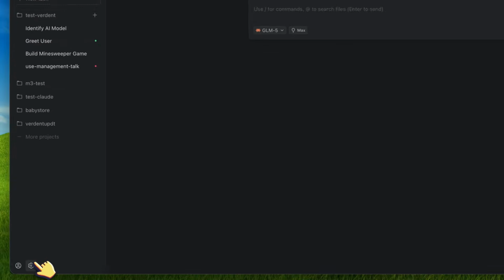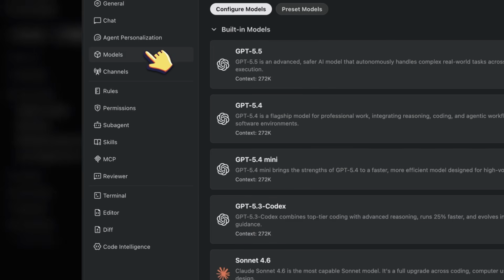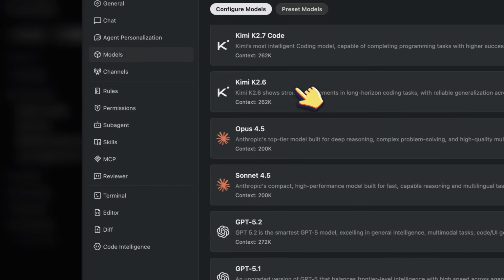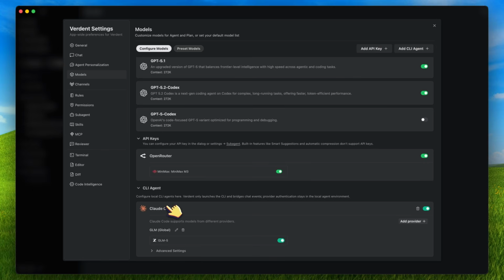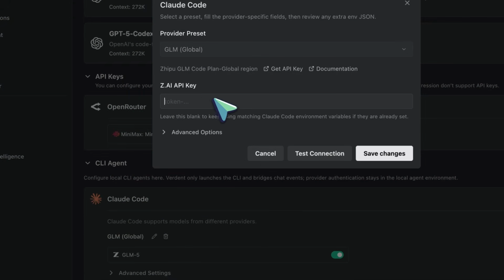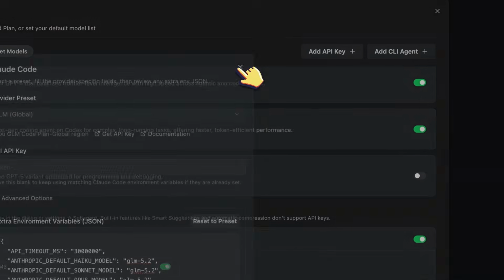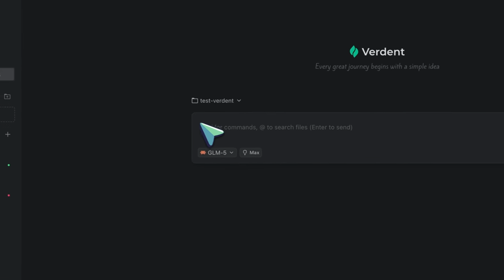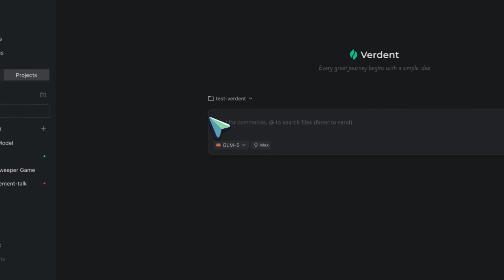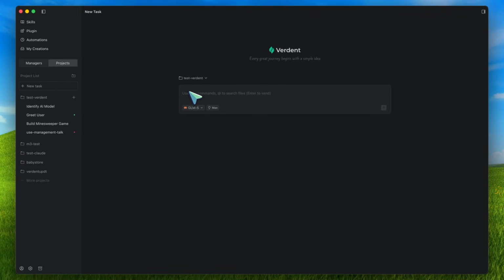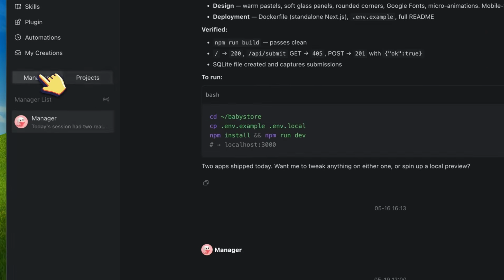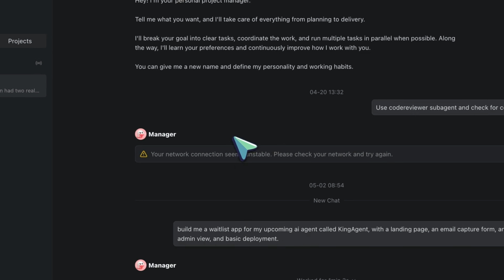Head over to Verdant and open the settings. Verdant now works with almost all kinds of third-party APIs. Here, I can configure Claude Code to use my ZAI endpoint, enter the API key, and select GLM 5.2 as the model. Once that is saved, Verdant can use the model through the ZAI coding plan. So you get the value of GLM 5.2, but you also get Verdant's project management and parallel execution around it. This combination is what makes the workflow quite interesting.